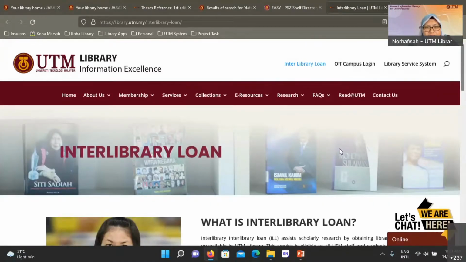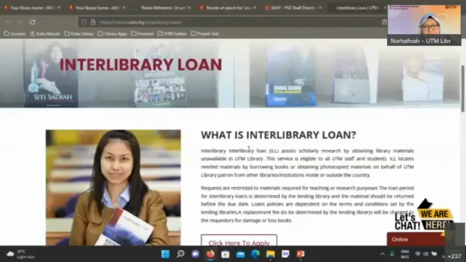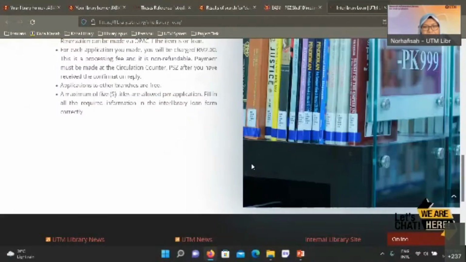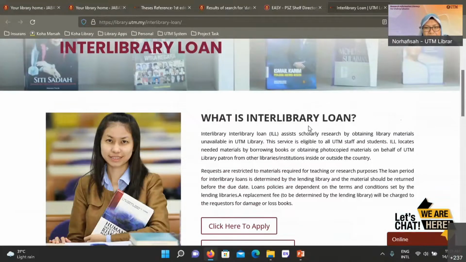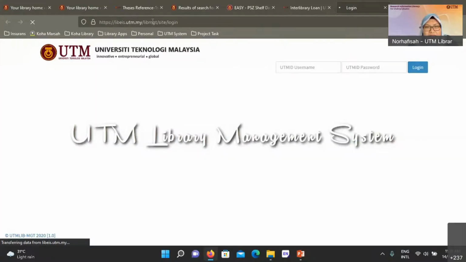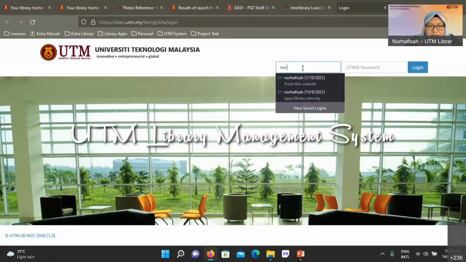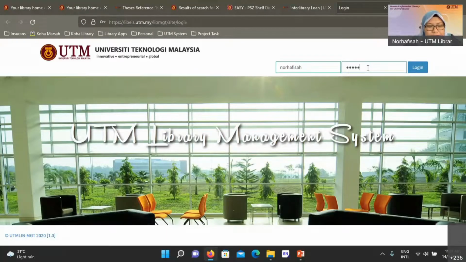Okay, and now this is our page about the interlibrary loan. All the user guide you can read by yourself here. A lot of information here. When you want to apply, just click here to apply. Then we'll go to this page, and you can log in with your UTM ID and put the password here.